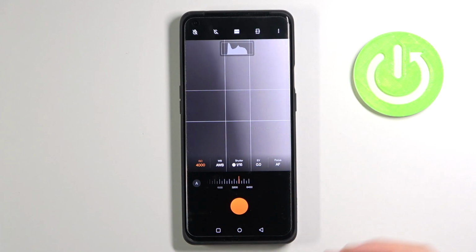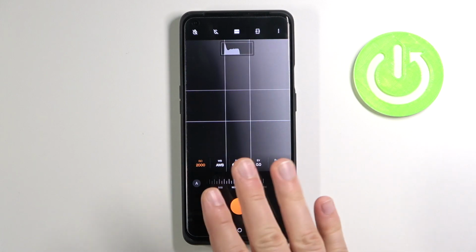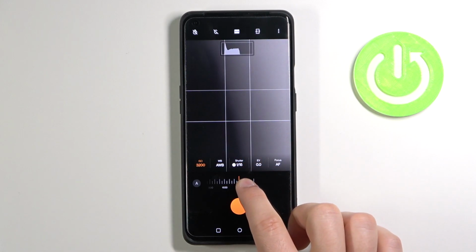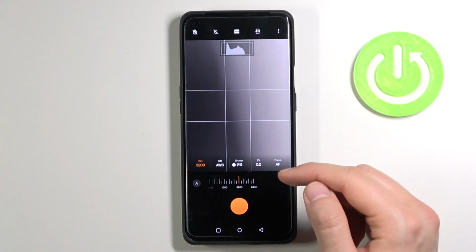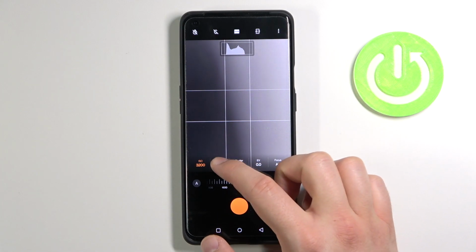But of course it will bring more digital noise into our image, so you have to use it very carefully. Next we got here the white balance.